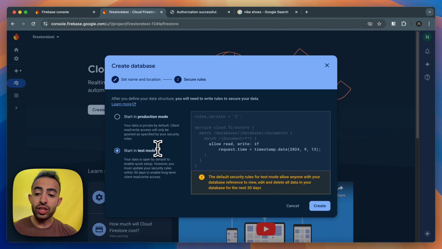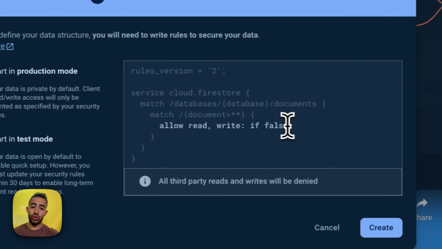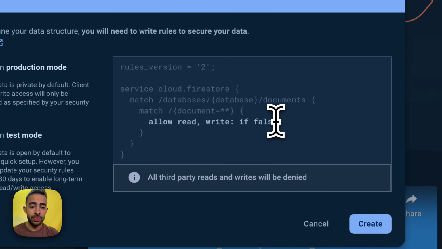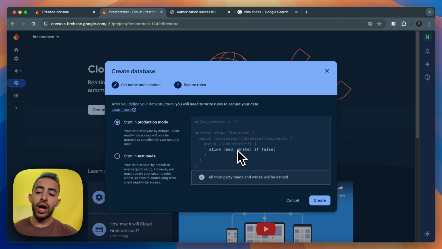This is an unsecure way because we're opening up the database so anyone with access can add or read documents. But later, when you publish your application to go live, you need to switch to production mode. In production mode, by default, no one is allowed to read or write from the database. Later, you can modify it and allow authenticated users to make requests on the database.